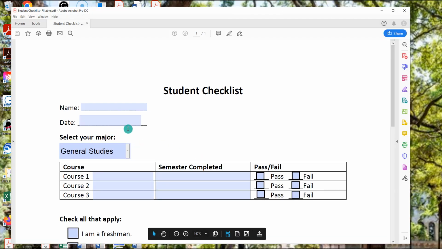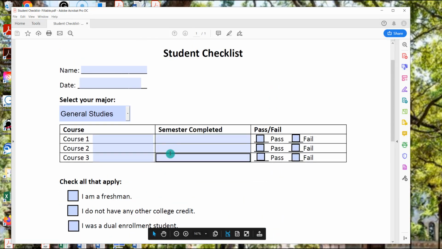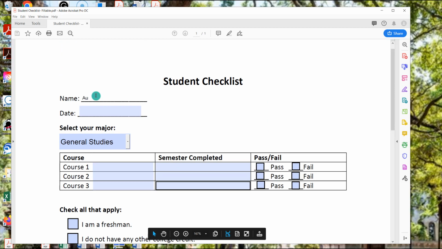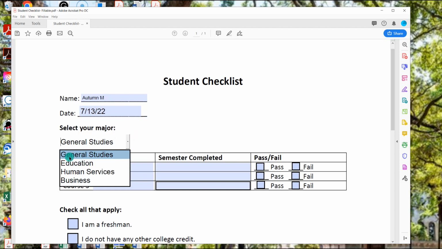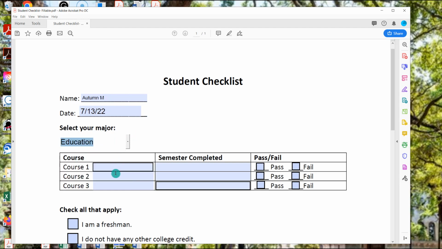All right, so let's check it out as a student or someone else filling out the PDF would. So we'll open up the PDF and notice we have our boxes in place to use. So we'll just put in our name like we did earlier. Now we have our date select box. So in this case, the person just selects the date. We have our drop down menu with general studies, the default, but I can change it. And then we have our courses to fill out.